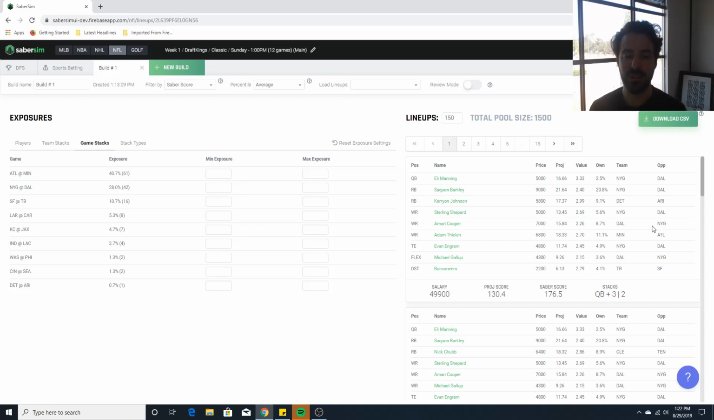So Saber has added this tool that lets you see what type of game stacks you're getting and then adjust the exposure to those game stacks. We have a lot of Atlanta, Minnesota, and a lot of New York Giants, Dallas, which we seem to like more than other places, or more than DraftKings salaries suggest. But let's say you take the approach where you want a wide variety of game stacks, and the fact that I'm even getting all these game stacks, I think, gives me an inherent advantage, and I don't really want to take a stand.